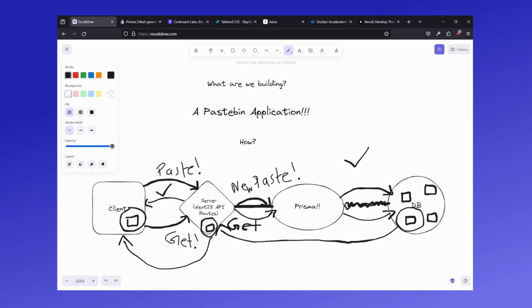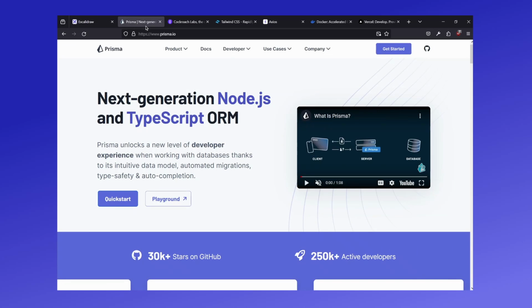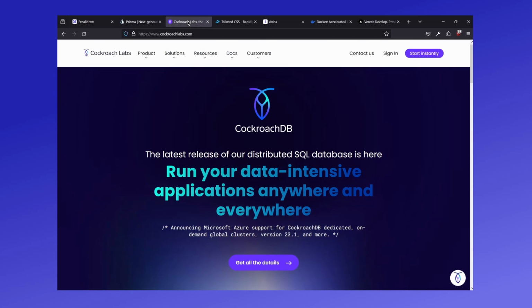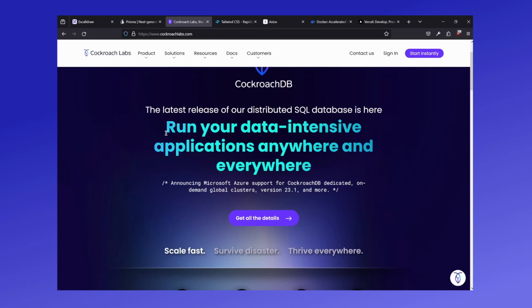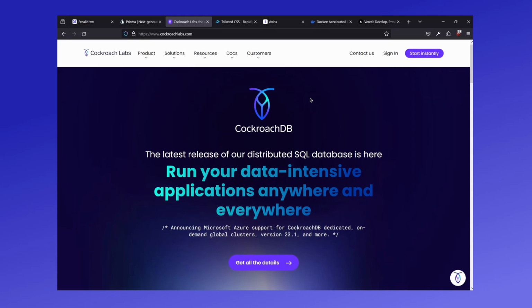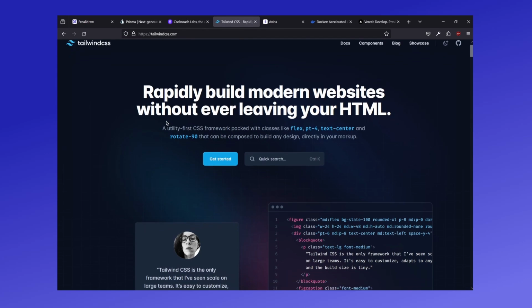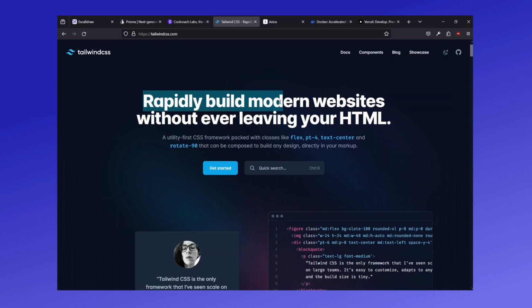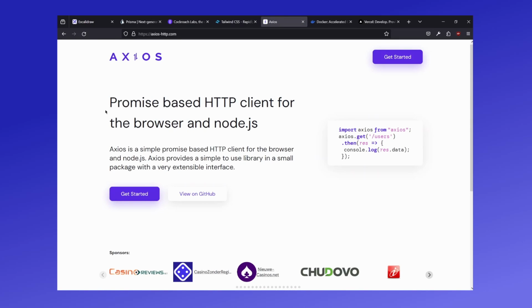So you can see our four main components: client, our server, Prisma, and our database. So now what tools are we going to use to accomplish this? One, as you already know, is going to be Prisma. So here's their site. Then for our database, we're going to be using CockroachDB, because they have a really good free plan, and it has really good integration with Prisma. So it'll be really easy to write Prisma code for this, as well as deploy this, because we're also going to be deploying it in this video. And for our UI, we're going to be using Tailwind CSS and Axios, as you already know.